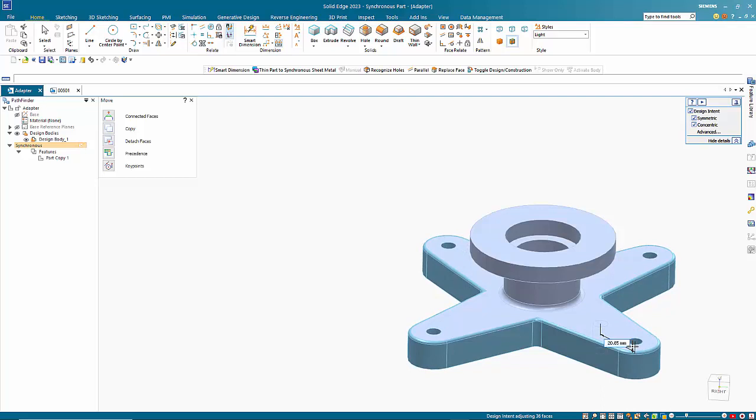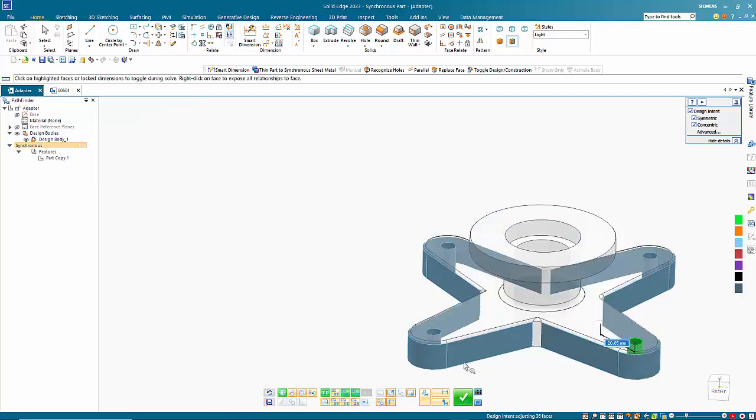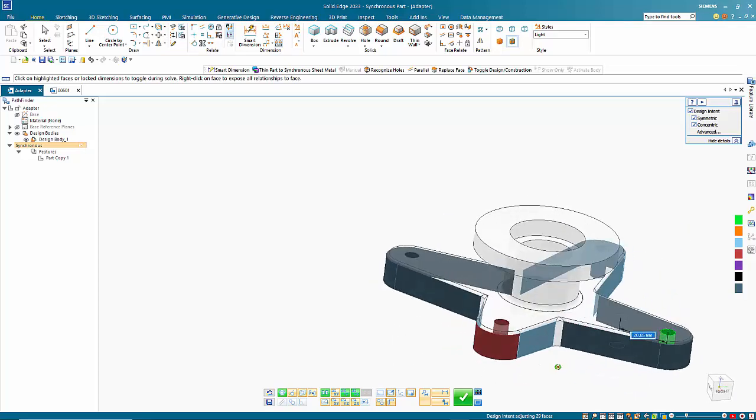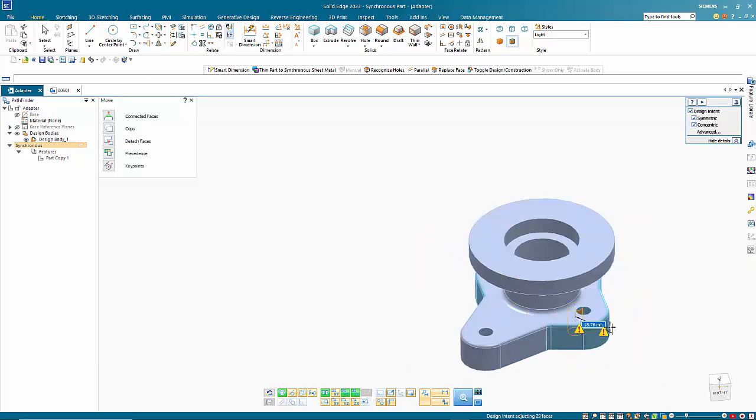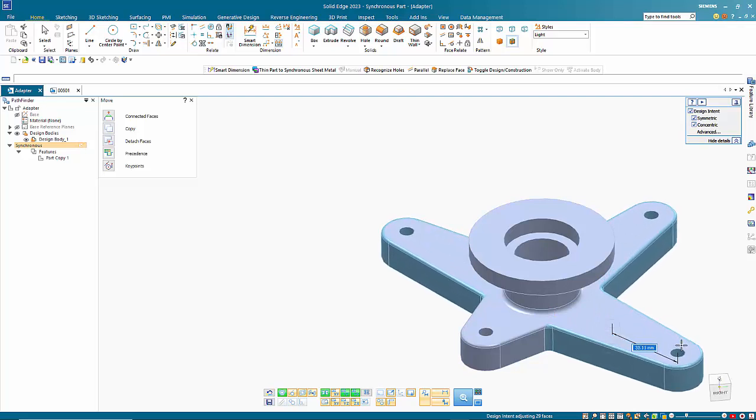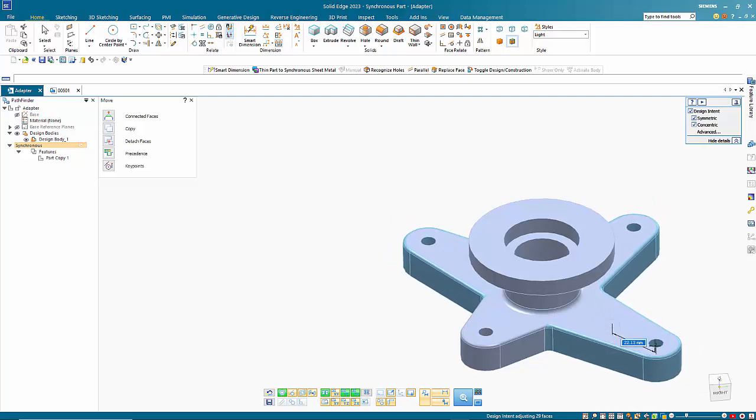We can also go into the advanced live rules and turn off various faces that are part of the automatic solve, and you'll notice that we can then change the way that works by hitting the accept key and modifying three without the other one being affected. So you've got a lot of control with synchronous technology.